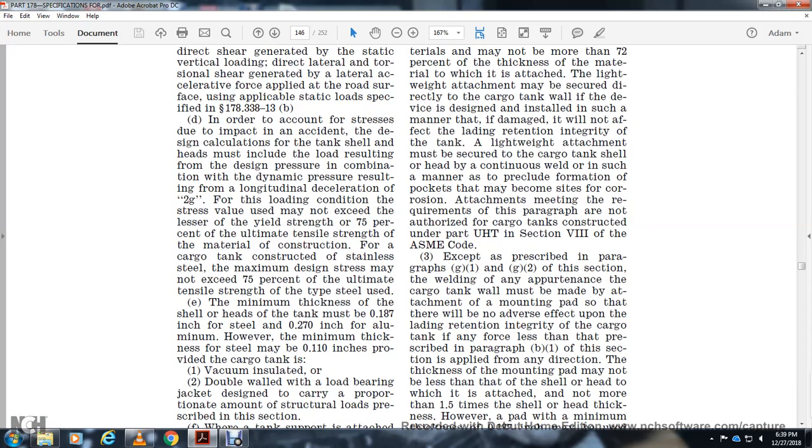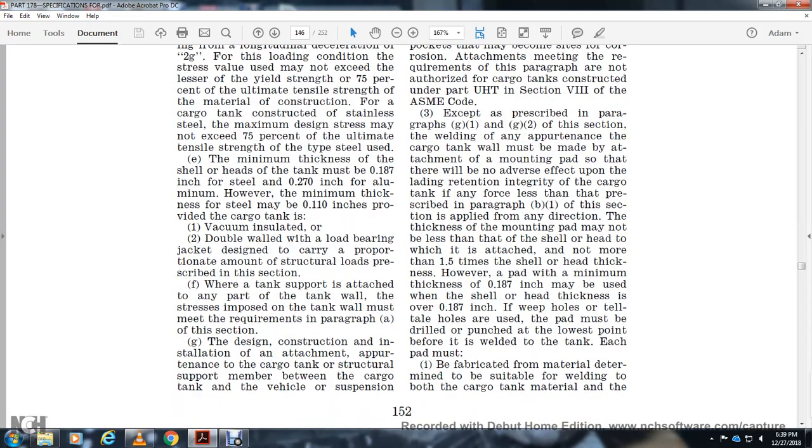Provided the cargo tank is vacuum insulated with a double-wall, load-bearing jacketed design, the jacket carries a proper proportionate amount of the structural load of the prescribed section. When the tank is supported with attachments to the tank wall, the stress imposed on the tank wall must meet the requirements of paragraph A of the section on design, construction, and insulation.